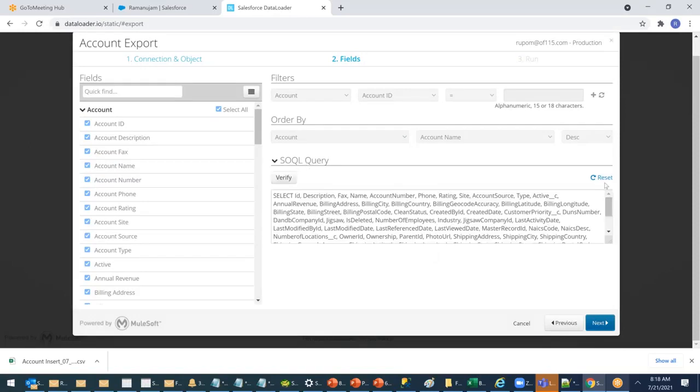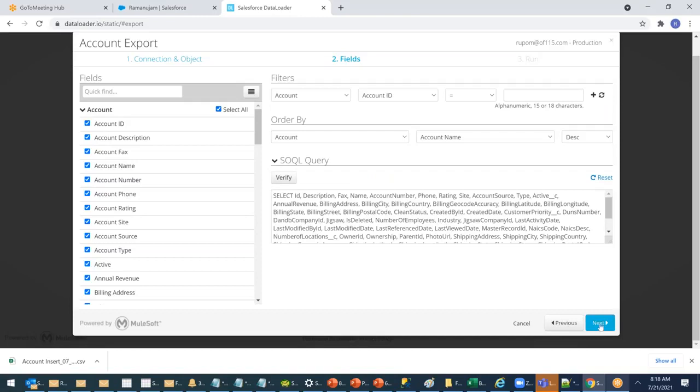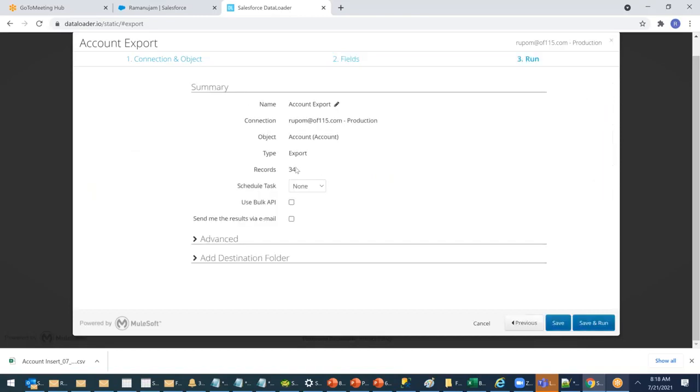Reset. Click next. Total 34 records are there where the name contains A. Do you want to export now, or do you want to export every hour? Keep giving me the data.